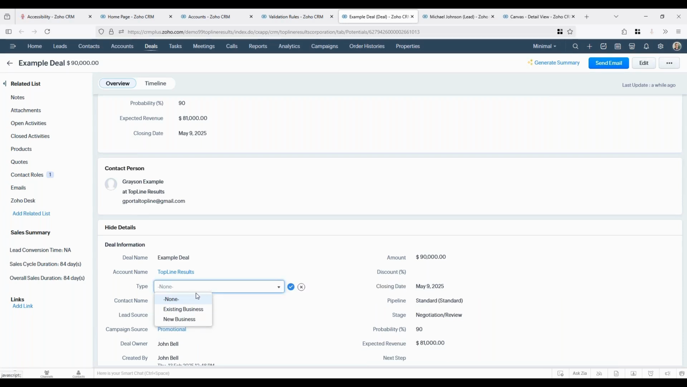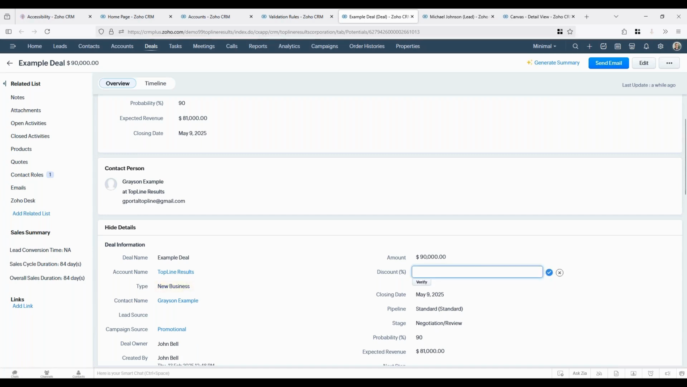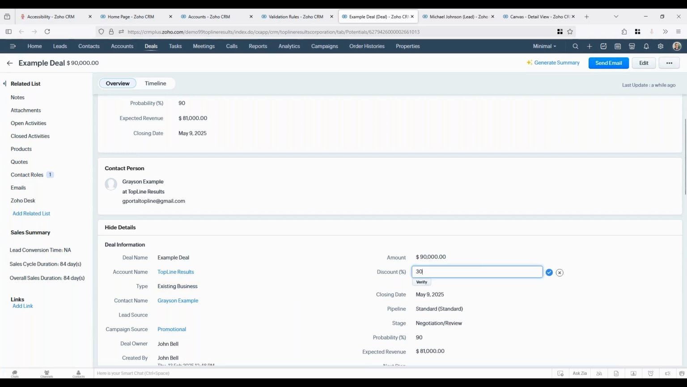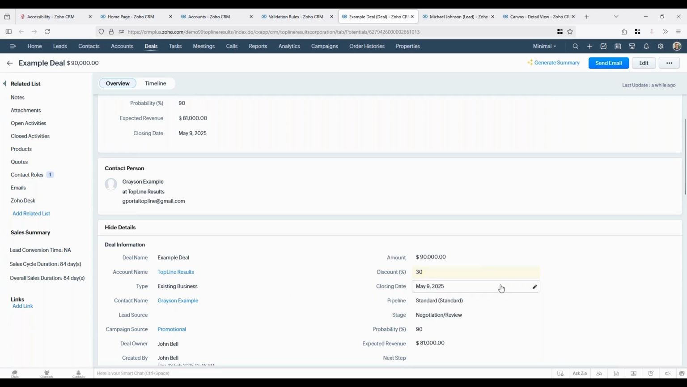Now, if I go to apply the type here, and this is a new business deal, once I save new business, I can try entering that 30% again. And if I click verify, I can see that while I now get a different error than before, I still can't enter that discount value of 30% because discounts greater than 25% are not allowed on those new business deals. If I instead change this new business over to existing business, I see that if I type in that 30%, now Zoho allows me to enter in that value of 30% for those existing business deals. So that's that discount validation rule that we just touched on.